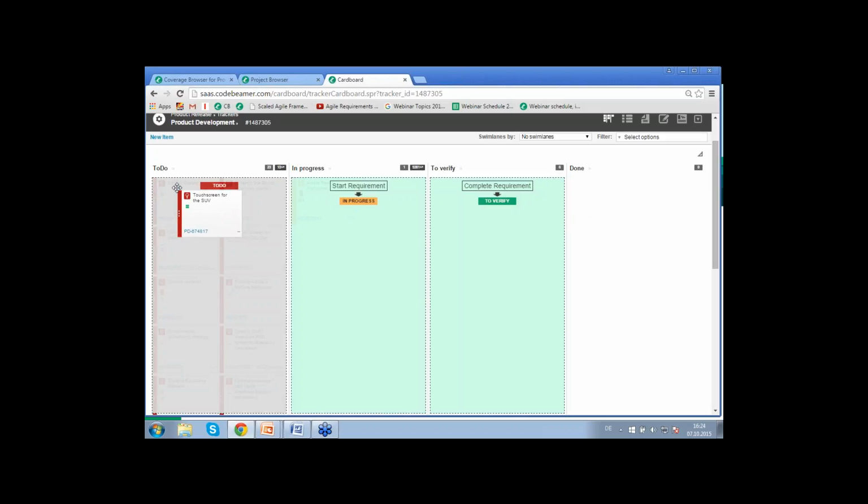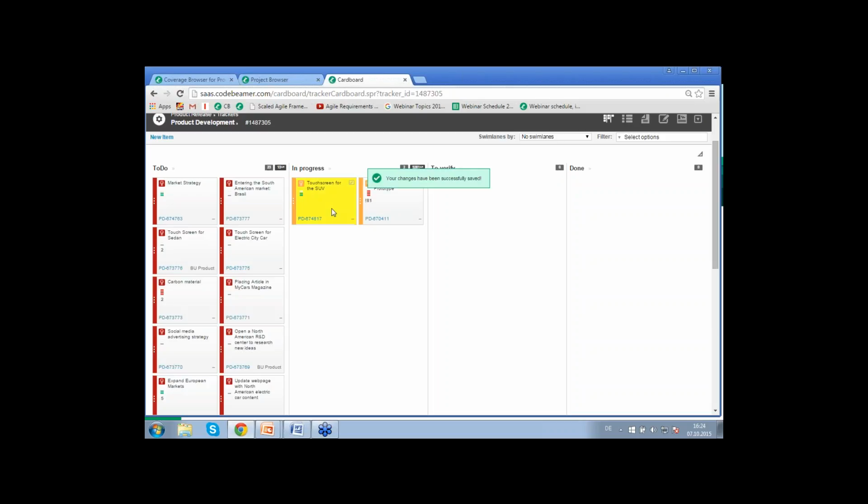Let's assume that the touchscreen for the SUV is ready for implementation. You can just take this card. No, not a physical card, it is a digital card, and you can put it into the next state, in progress, which indicates that we're about to start developing this idea.